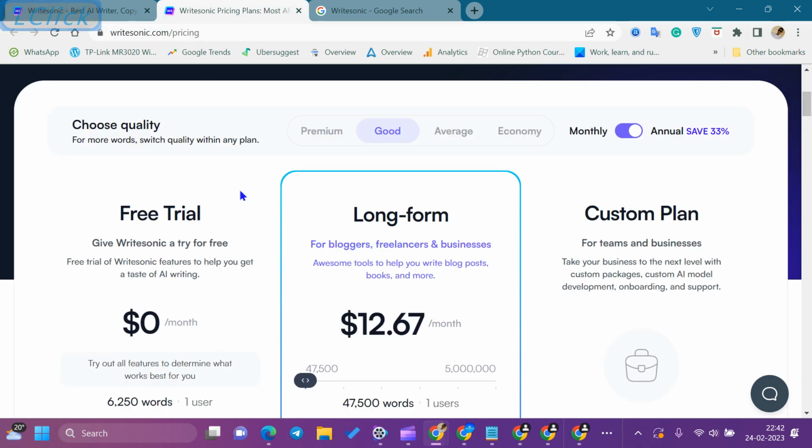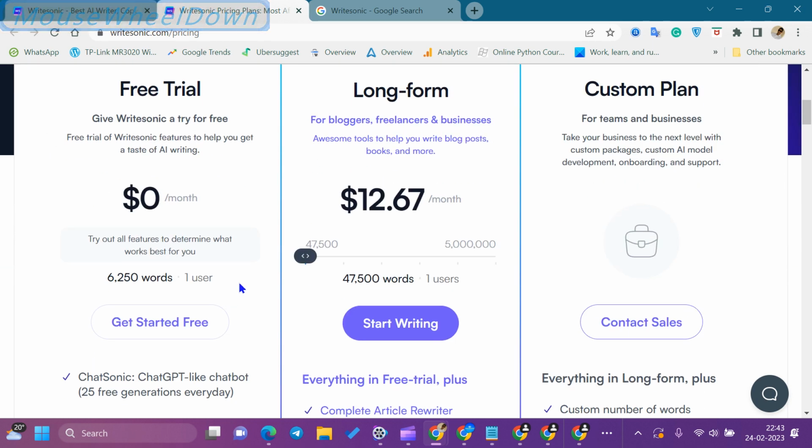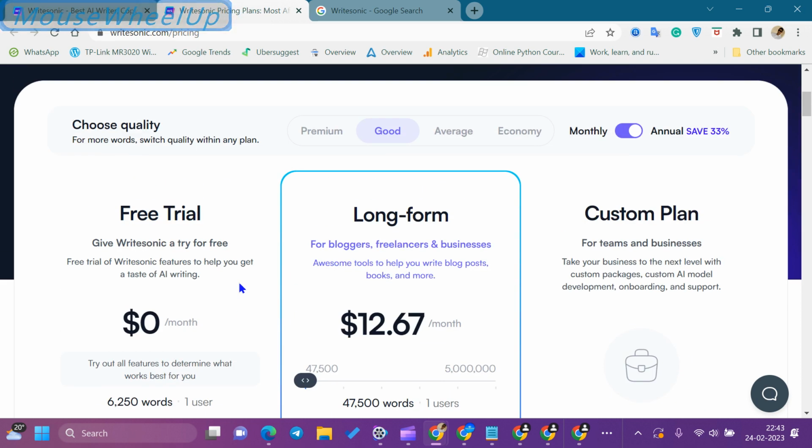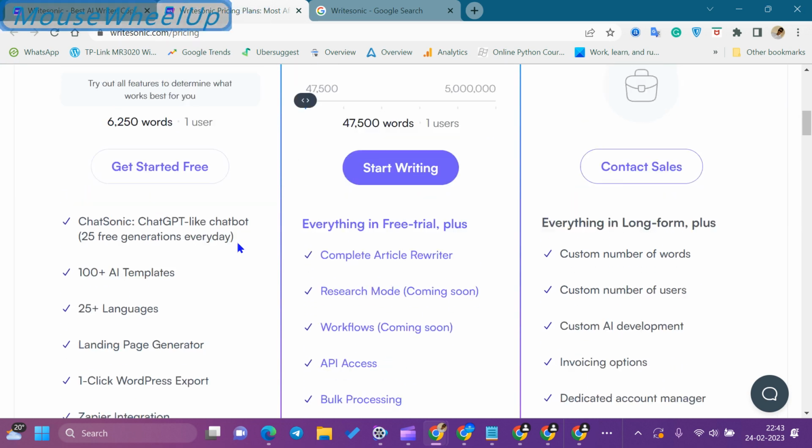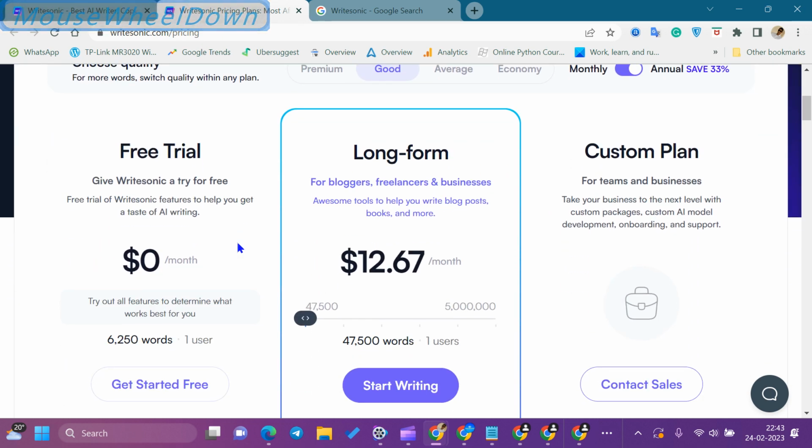The pricing plan for Writesonic is free trial, long form, and custom plan. In the free trial, you get 6250 words for one user in your free plan. In long form, you get 47,500 words for one user, and in the custom plan, as per your needs.